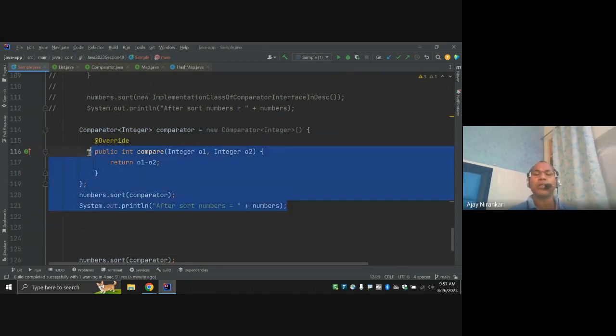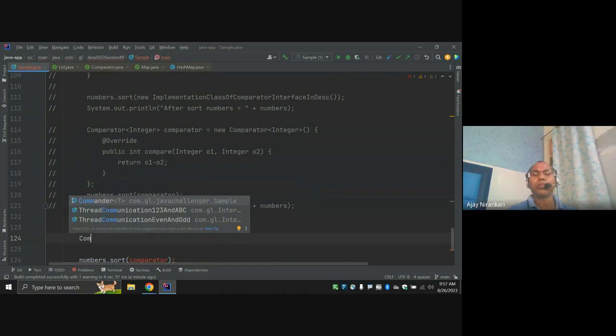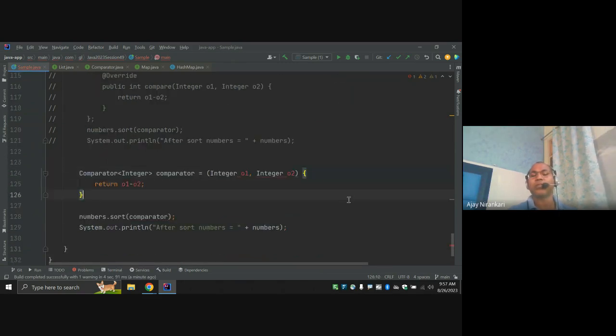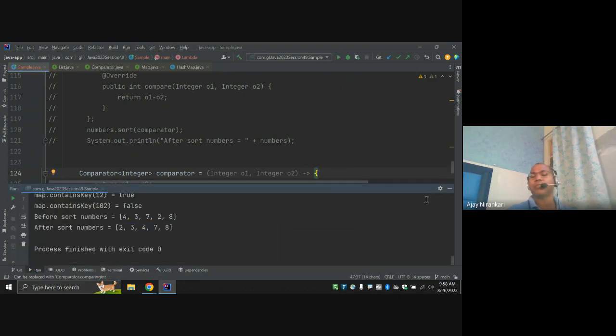So let's comment out everything here. I'm going to use a Comparator for Integer, and pass this one line of code, making the differences here. That is done. Now you have this and you pass the comparator directly. It works for you, and even the compiler is so intelligent. Now you are getting the sorted data.